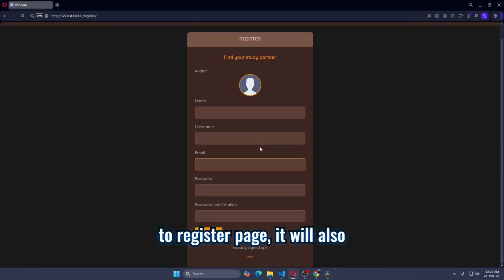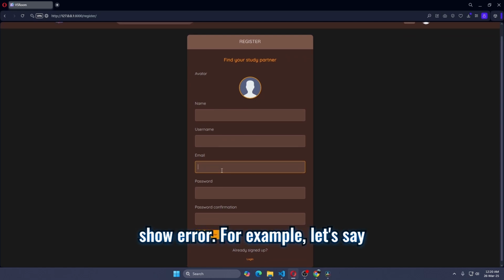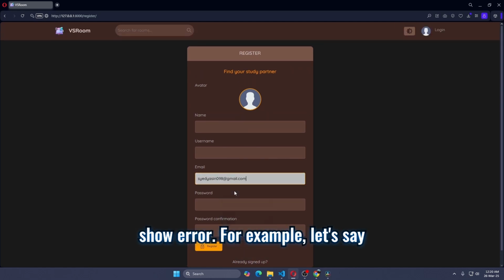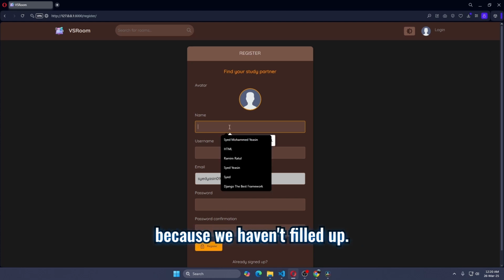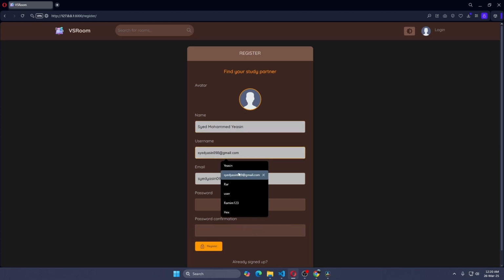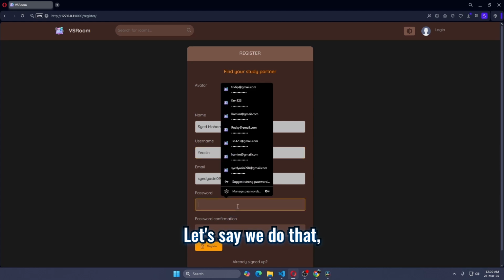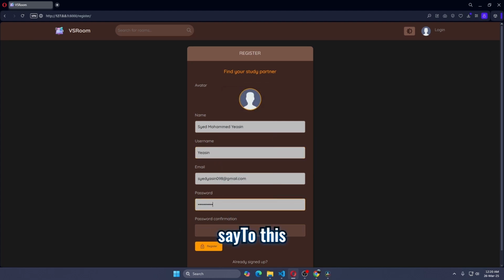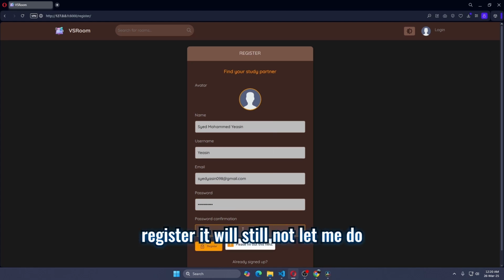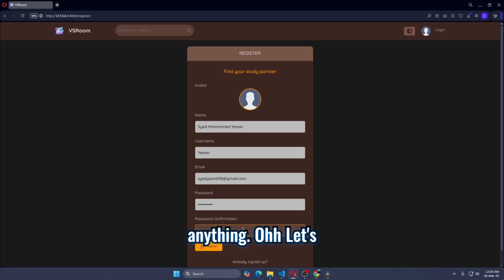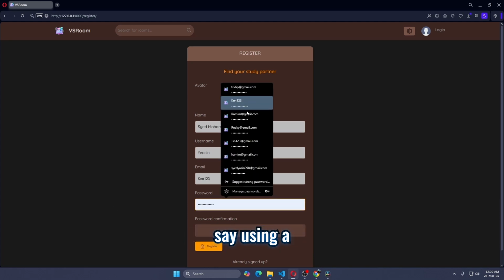If we go to register page, it will also show error. For example, let's say we are using this one and we didn't fill the other fields. It will show error for this because we haven't filled them up. Let's say we do that. Say do this. Register. It will still not let me do anything. Let's say using an easy password.